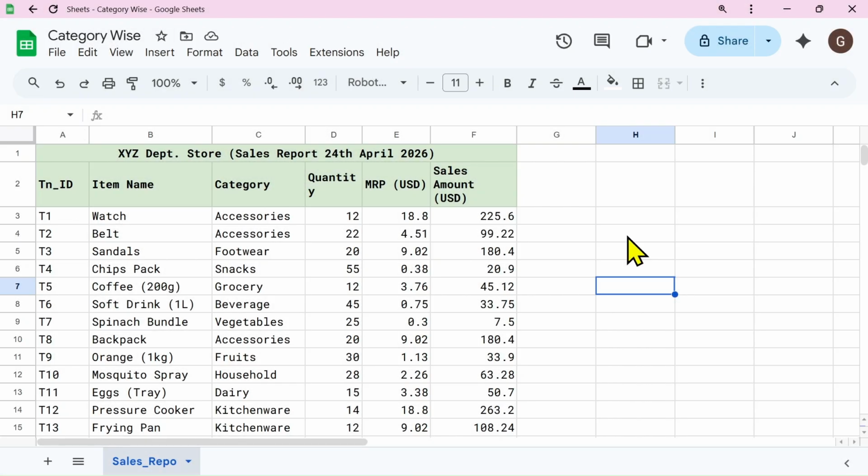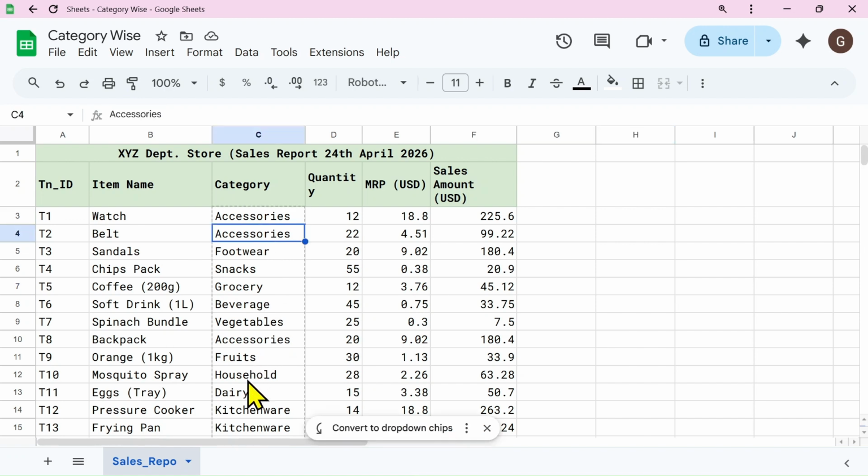Today I am going to show you how to calculate category wise total in Google Sheets. As you can see on the screen here, I have a sales report for 24th April 2026 of a departmental store, where there is transaction ID, item name, category, quantity, MRP and the sales amount. From this data, I want to calculate the category wise sales amount, because if you see in the category column, there are multiple categories which repeat in different rows.